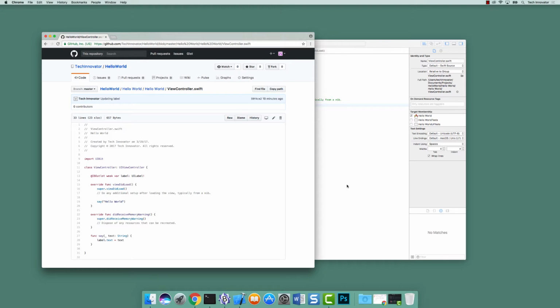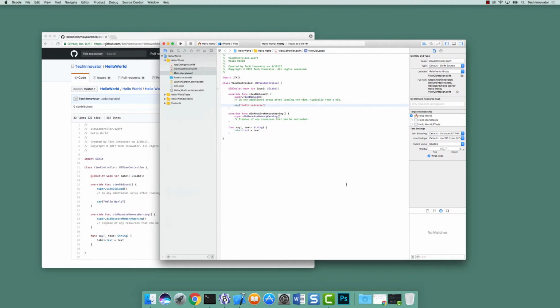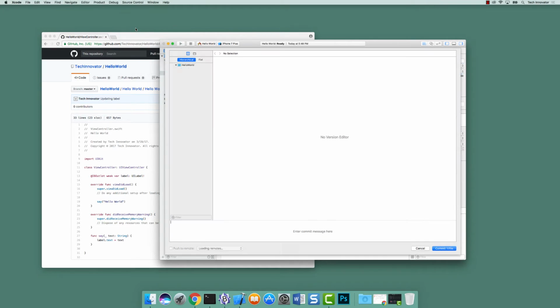If I go over to our Xcode, which keep in mind has not been updated with what I just did on the GitHub repository, it says hello universe. I'm going to change this to say hello solar system. So two different developers have made a change on the same line of code. Git doesn't know how to handle that situation because it doesn't know who was right and who was wrong with editing that.